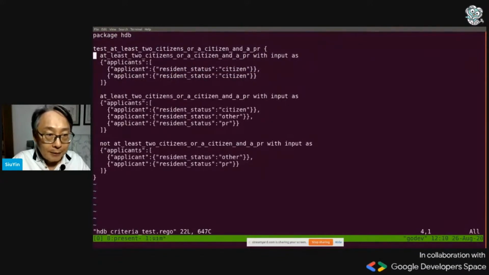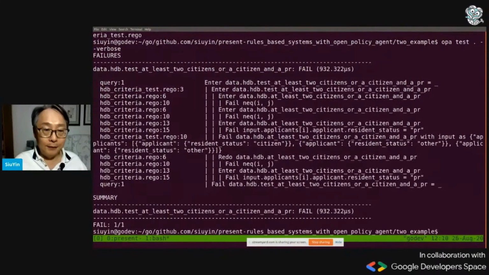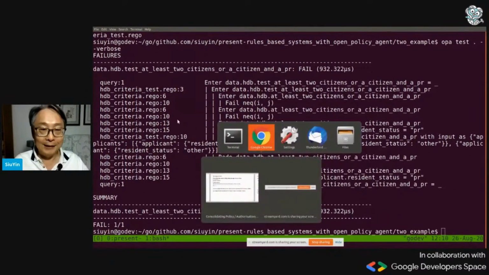So at least 2 citizens and a PR. So let's change the PR to other here. So this will fail. Save. Rerun the test. And indeed, it fails. It tells you exactly where it failed. Cool. Nice. I like testing code.